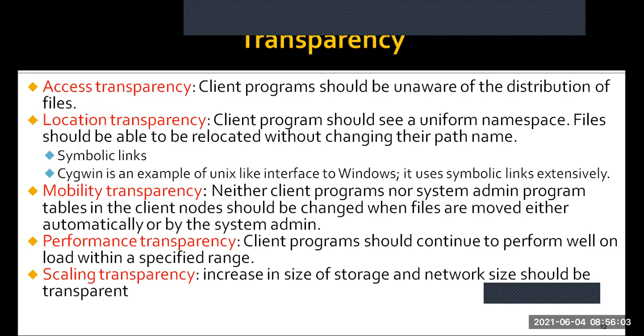Likewise, using symbolic links and interfaces, they use the same uniform address space to link up with the corresponding data which is distributed across different places. The users are not aware of where the data is located or distributed. They have an illusion that they are accessing the files from the same location, the same address space, and the same path itself. That is access transparency and location transparency.